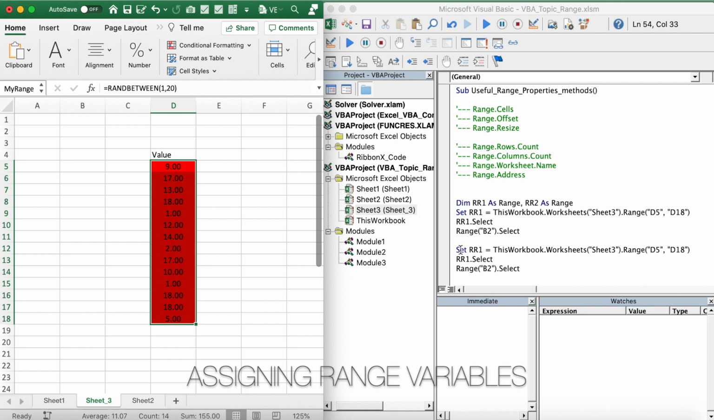So now this line of code, wherein I have written set RR1 equal to ThisWorkbook.Worksheets, and within the parentheses Sheet3, .Range D5 to D18, will not work, because for this line of code to work, there has to be a worksheet named Sheet3, and over here we cannot find any. So this will return an error the moment you change the worksheet name that is getting displayed over here. But there is a solution.